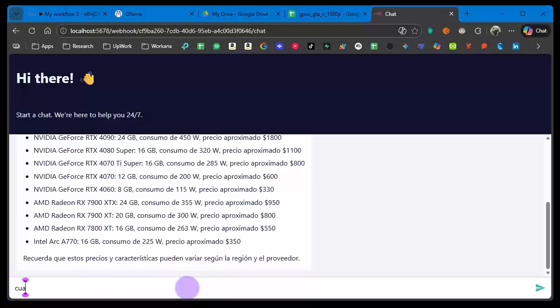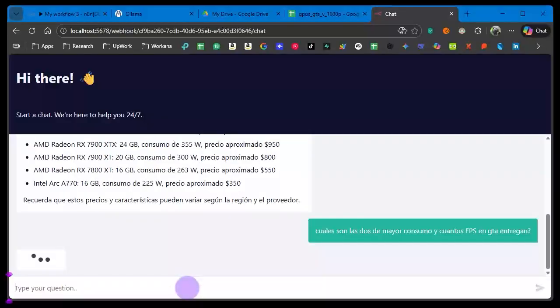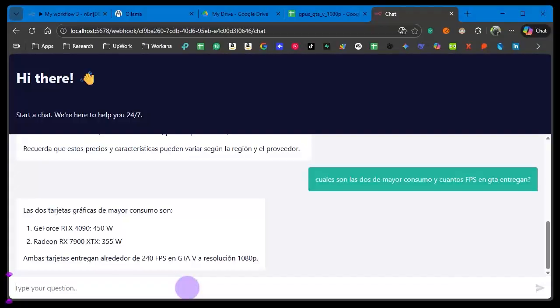But we can also make advanced queries to our model. In this case, in Spanish, I asked about the highest power consumption of these cards, and what about the FPS, frames per second, in Grand Theft Auto 5. That is a row in a column in the data. And yes, we have here the information correctly interpreted by the agent. So this is all. Thank you.